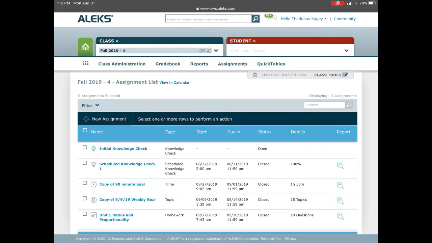Each of these, along the left hand side, you see initial knowledge check, scheduled knowledge check 1, copy of 90-minute goal, weekly goal. Those are all grades, and they're all going to be assignments that they can open up and work on. And then when it's completed, it's automatically graded by the program. It sends me the grade, it sends the student the grade, and everybody knows exactly where you stand as far as understanding the concept. And therefore, I can set up things to extend their learning or help enhance their learning if they're behind, and allow them to make up for things they've missed.